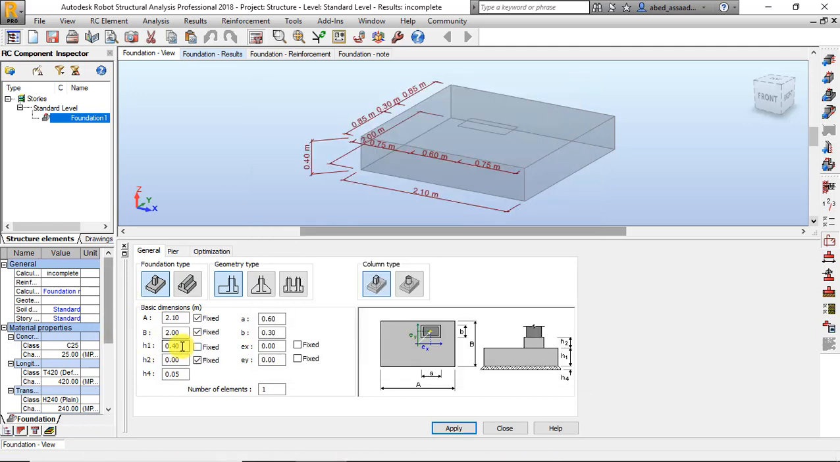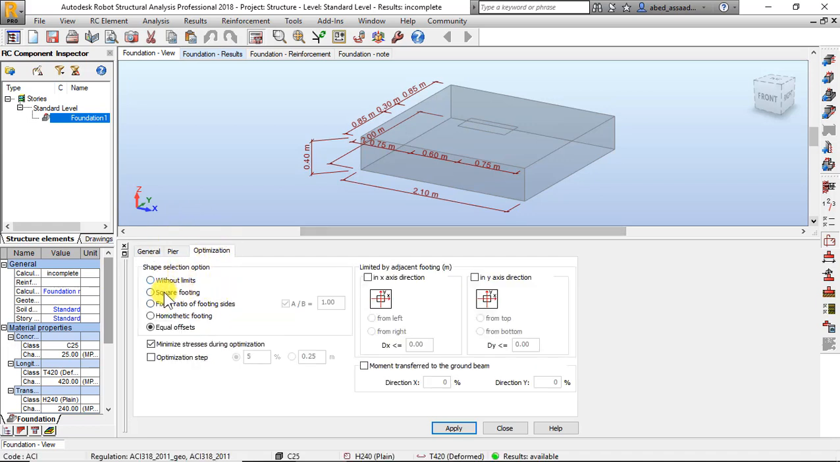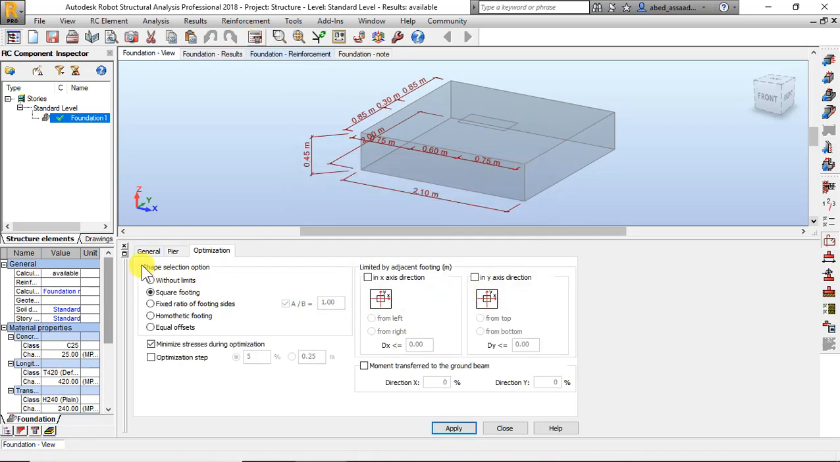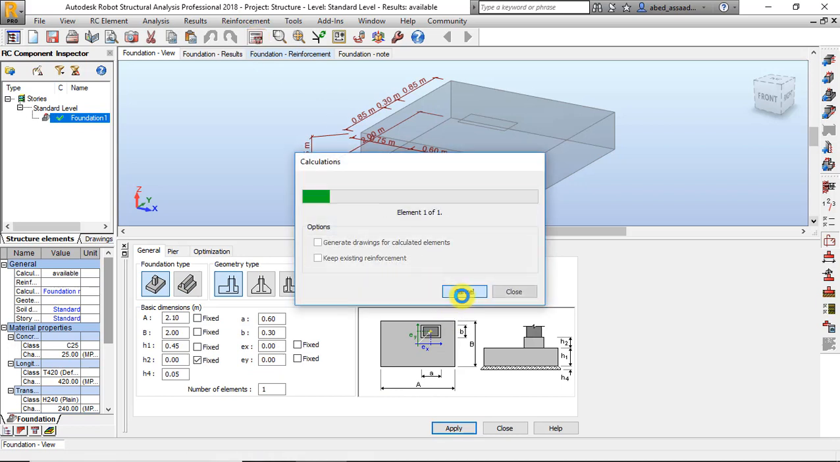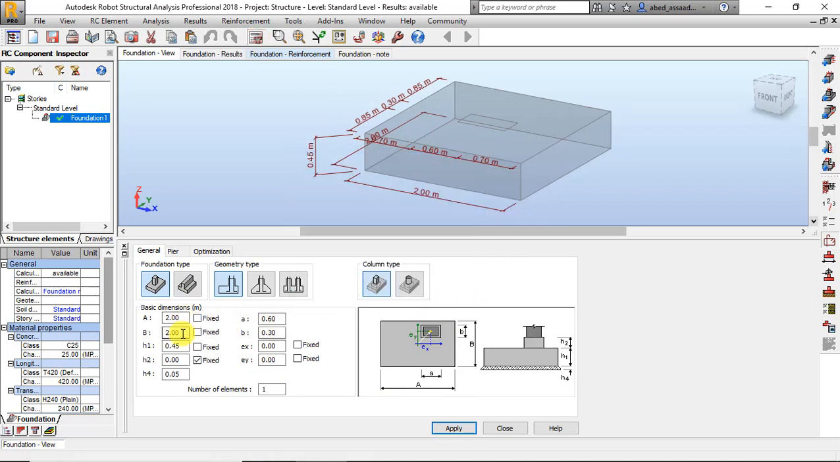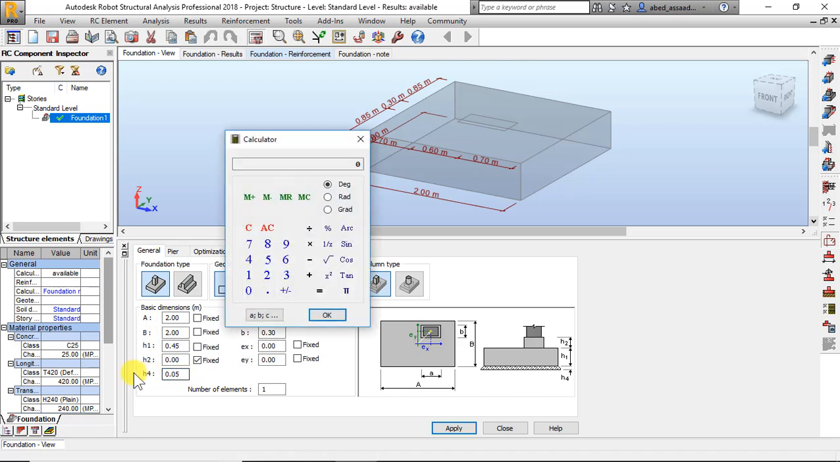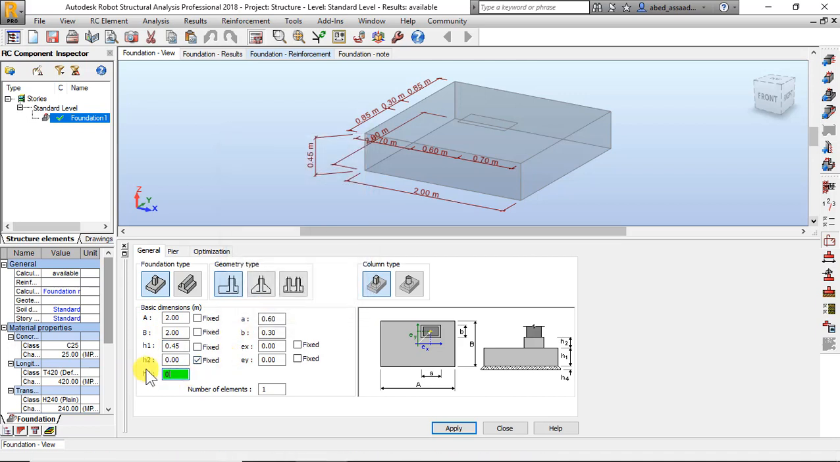So I will click again, 0.45, for example I want this foundation square footing, apply, calculate. I will tick here and here and apply and calculate. So the foundation is 2 times 2 and has a depth 0.45. You can change many things in the foundation, A, B, H1, H2, H4. You can ignore the H4 here, you can click 0 and apply. Calculations.